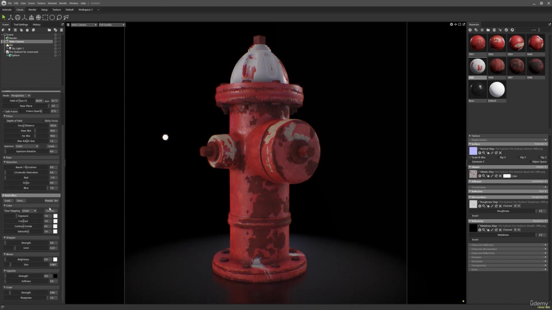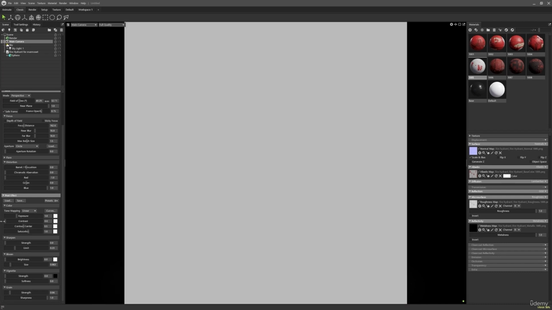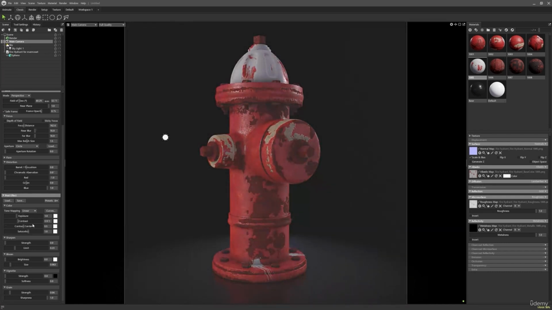Now let's come to this area, which are post effects. In here you can increase the exposure of your render like this, but let's leave it to 1, which is by default. You can increase or decrease the contrast of your object like this, but I'm not gonna change this.